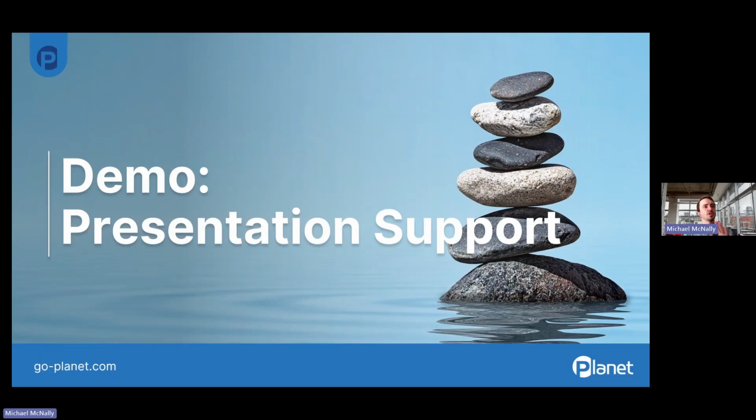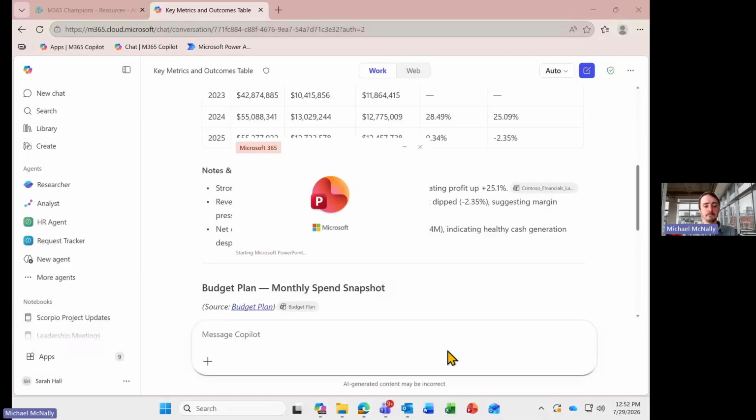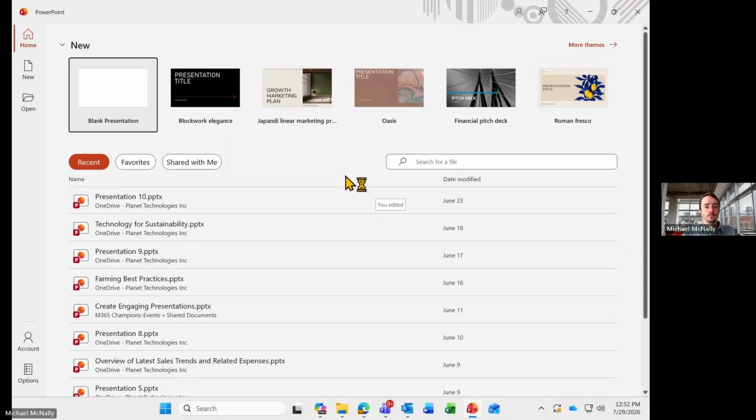So with our last few minutes, I'll show you just a couple examples here, probably one of each, just so we have an idea of what we can build. So I can either start from Copilot chat to give me some instructions, or I can open up the desktop application. So let's go and actually open up PowerPoint.